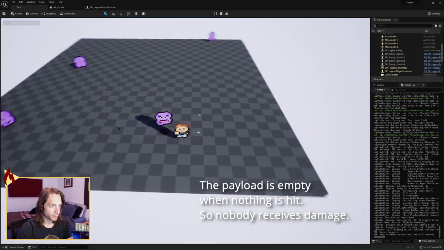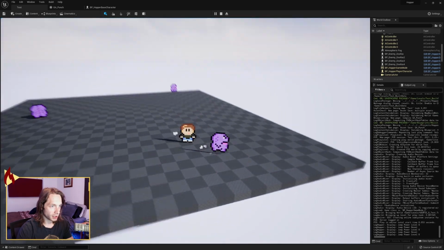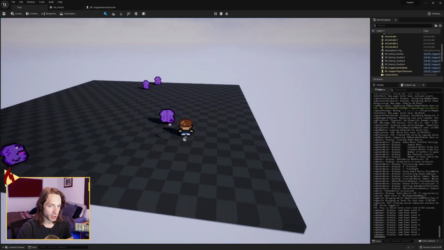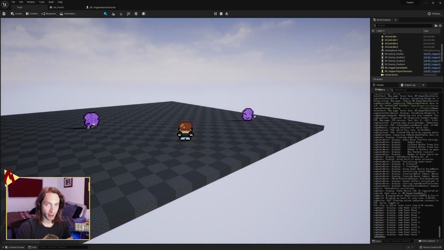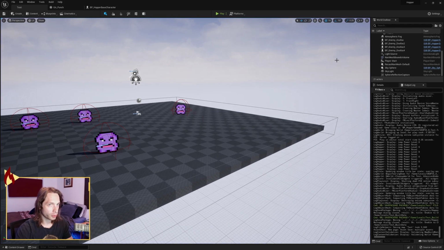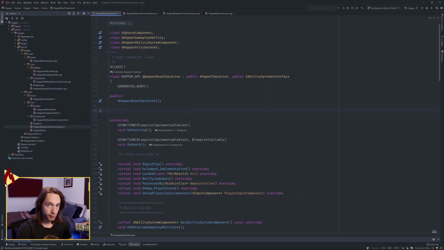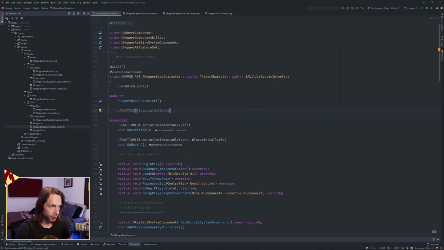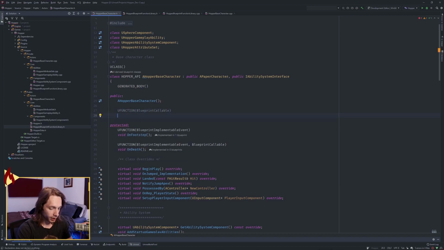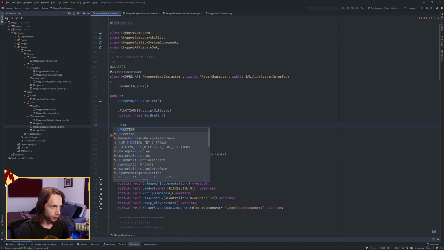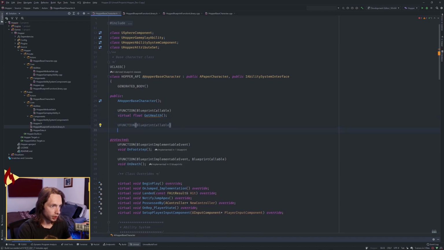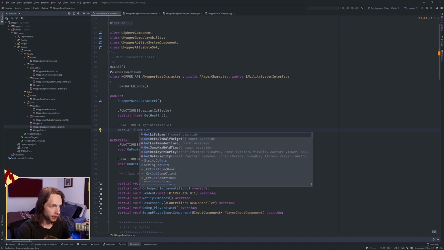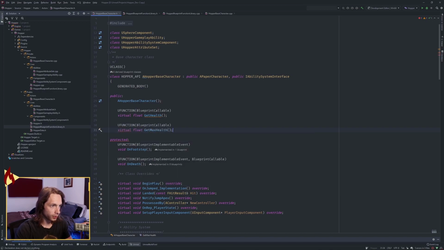If we go up to a target, boom, we can knock him around, and he should be dropping in health. So their health is changing, right? But we have no way of really checking that at the moment. So let's come back to the code and let's make some getters for our attributes. So we're going to do a UFUNCTION BlueprintCallable, and we're going to do a virtual float GetHealth, and let's make another one, BlueprintCallable virtual float GetMaxHealth, just in case we want that as well.